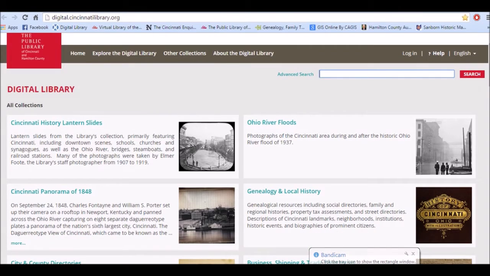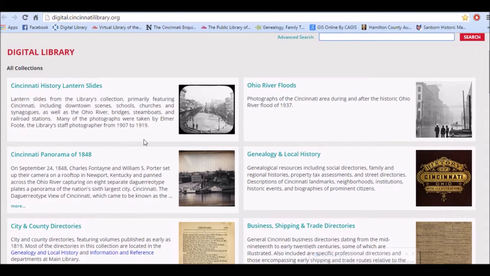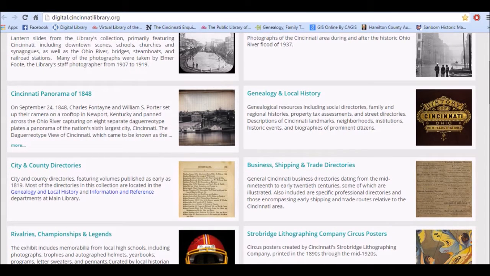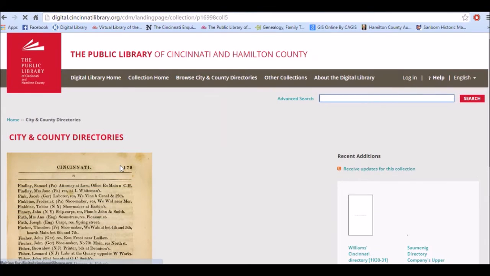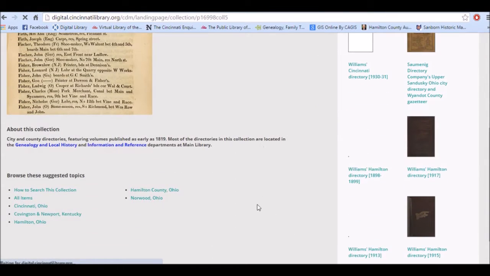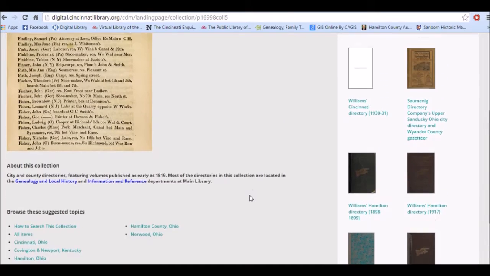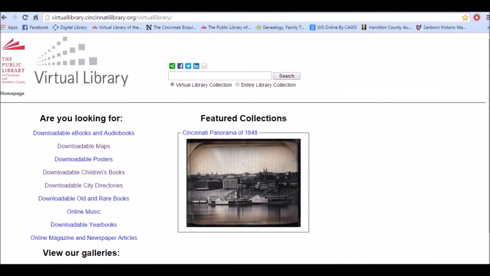I prefer the virtual library because I feel it's a little easier to navigate. But if you go here to the digital library, they are available under the city and county directories. I'll go ahead and click it here on the digital library so you can see what that interface looks like. And there's a few selections down here at the bottom of the Cincinnati. You have Covington and Newport, Hamilton, Ohio, Hamilton County, and Norwood, Ohio. So there's lots of information available here, but today I'm going to use the virtual library because I feel like it's a little easier to navigate than the digital library.